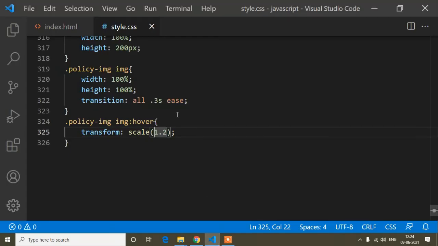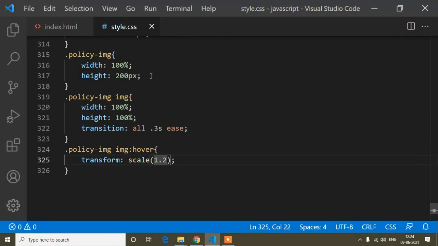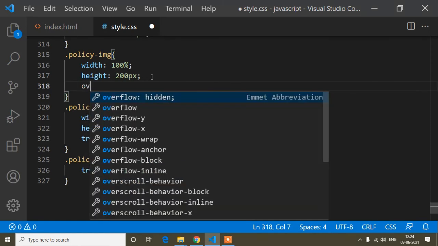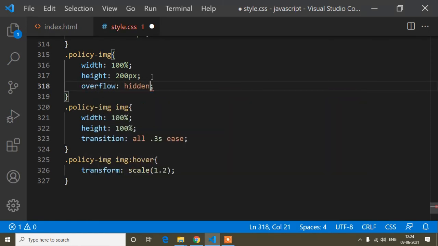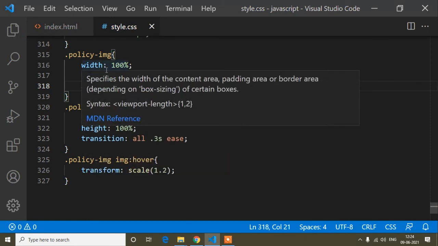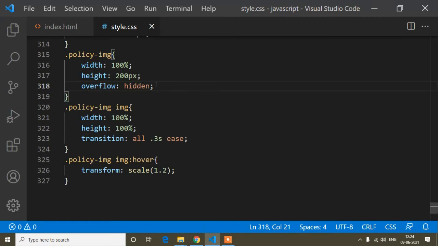So if I write overflow hidden on the parent class, that means when the image zooms in, the image will not overflow. Okay, save. You can see now it's not overflowing; it zooms in inside the parent class because the parent class is overflow hidden.